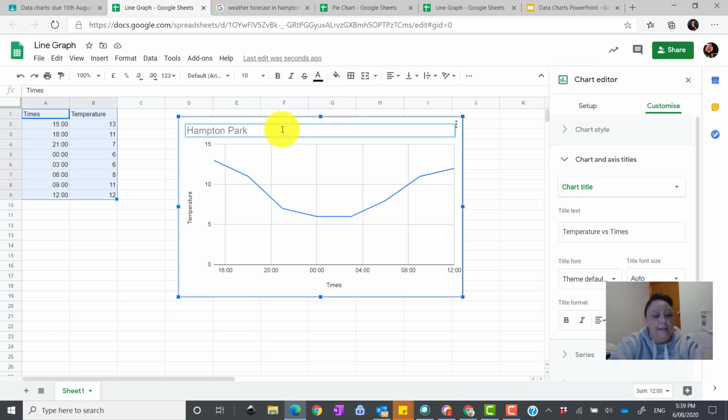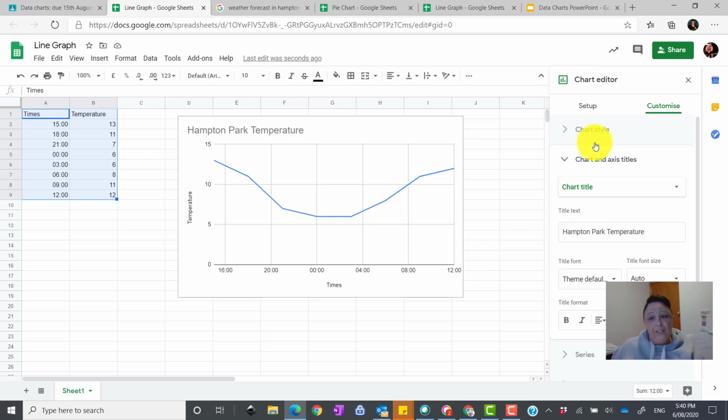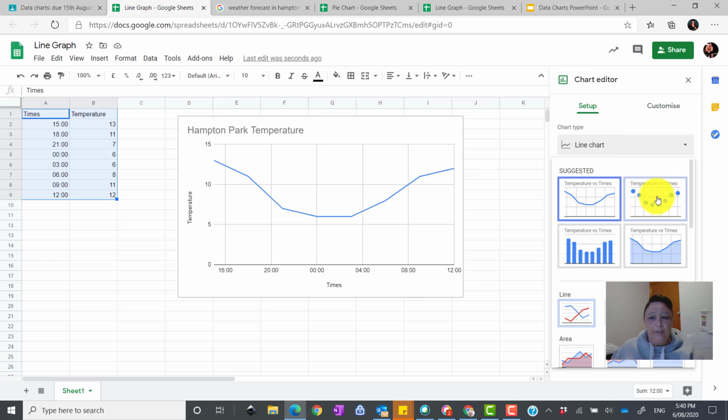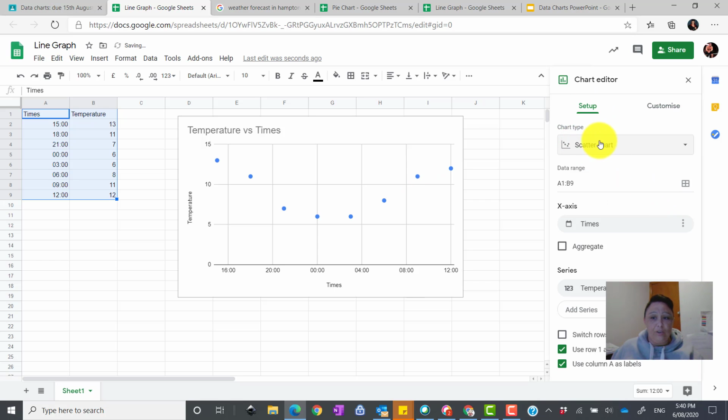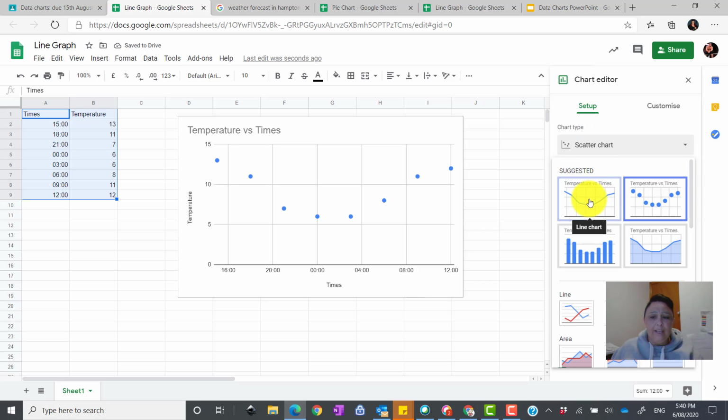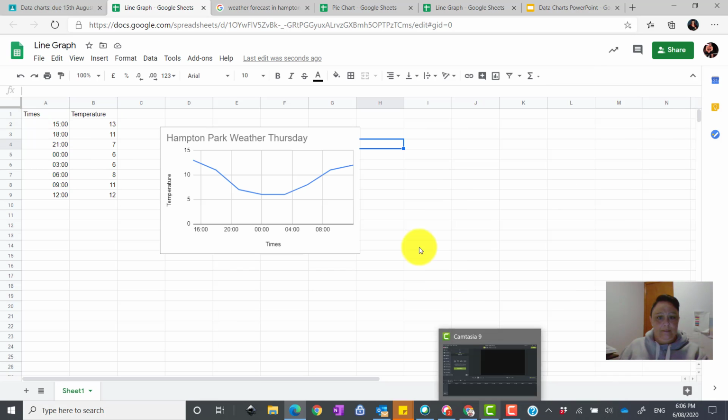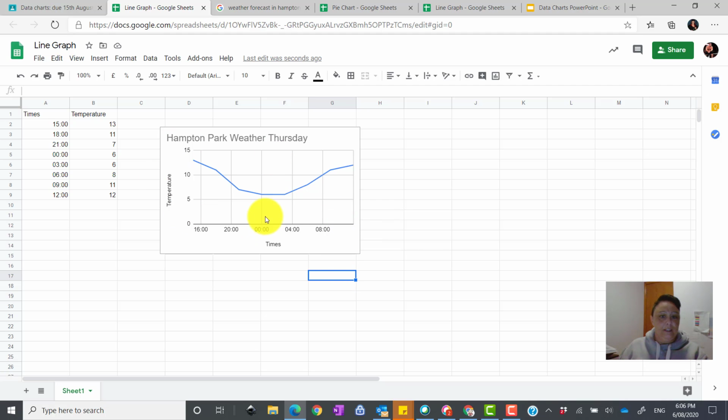Hampton Park temperature. There are ways of changing your line graph, and that is all done up on this side, and you could use like a dot scattered chart, but we're going to stick with a line graph. So that's how we do a basic line graph.